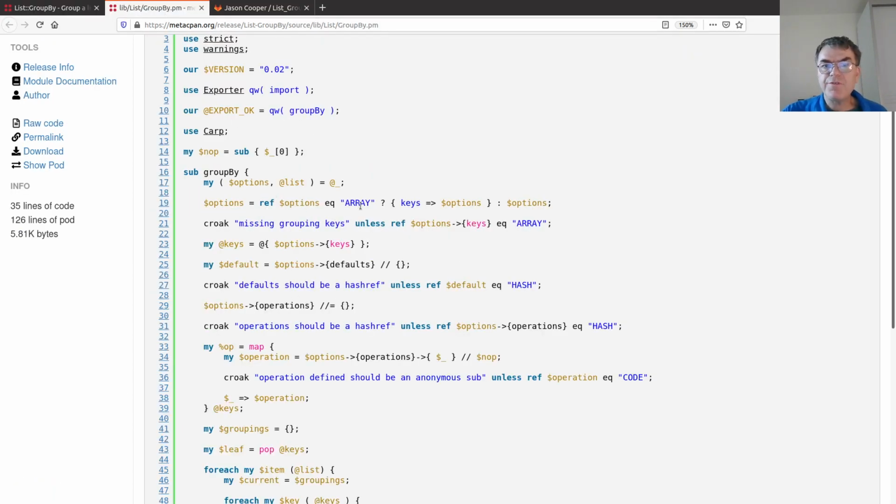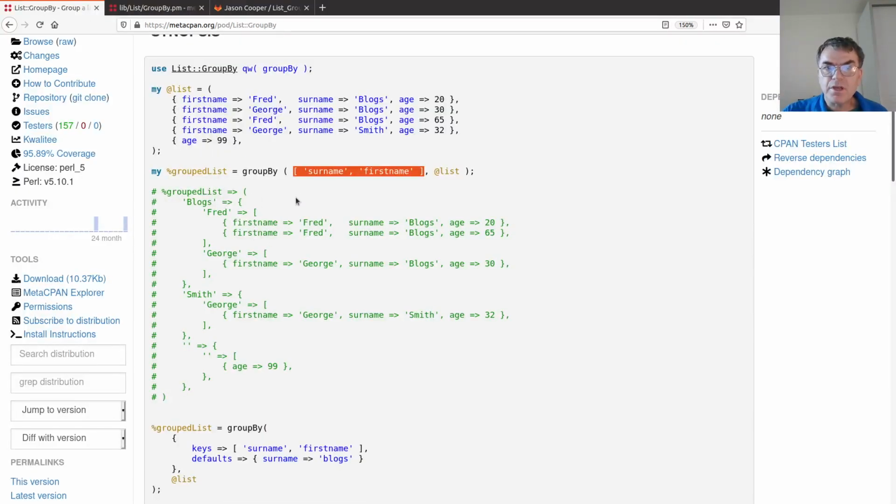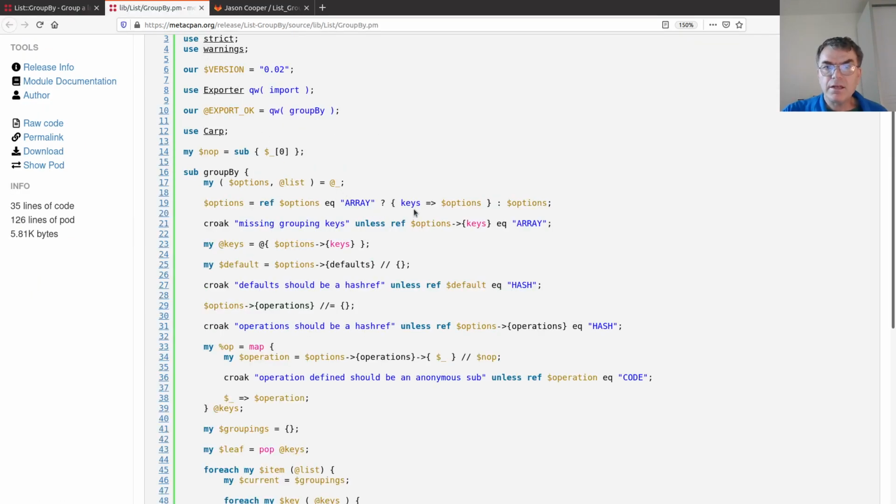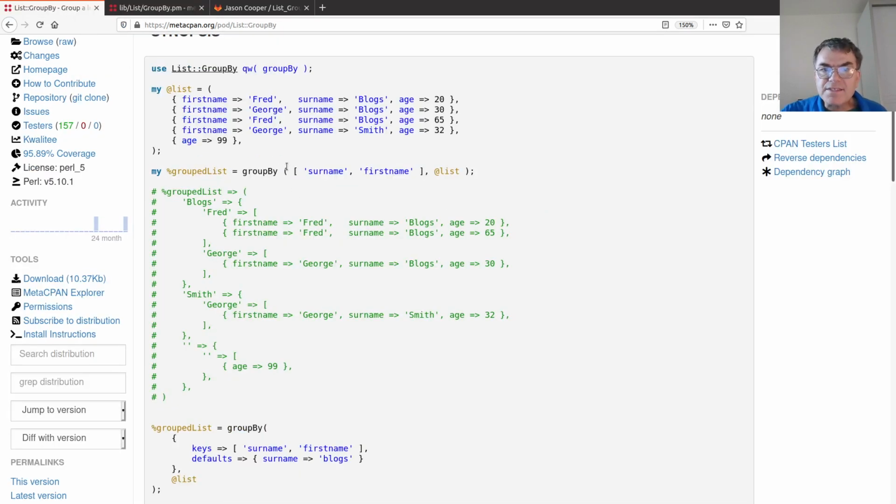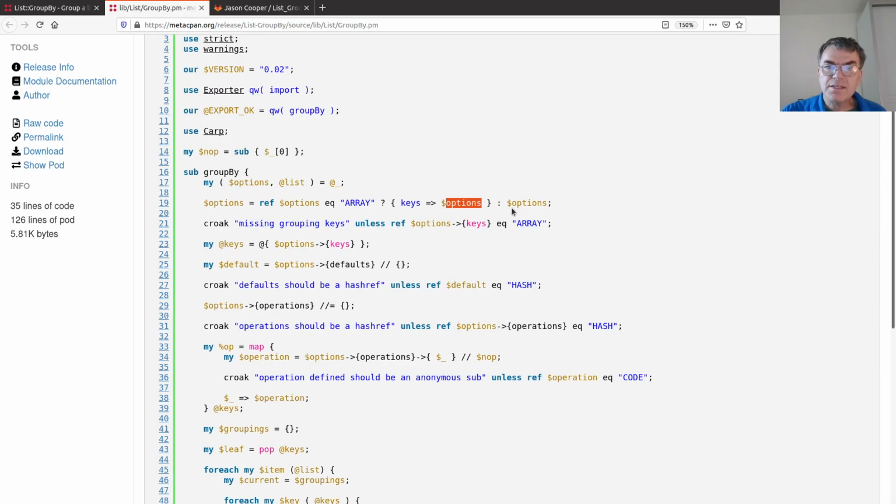So if it's an array, so if it was given in the shorter way, okay, then it automatically converts it into a reference to a hash, where the key is the key, okay, and the options, whatever we got here, that reference of the array, is the value. So this is converting this single thing into a hash like this, of course without the defaults. So that's it. And if it's not a reference to an array, then we just use the same options. Okay, so that's the first thing.